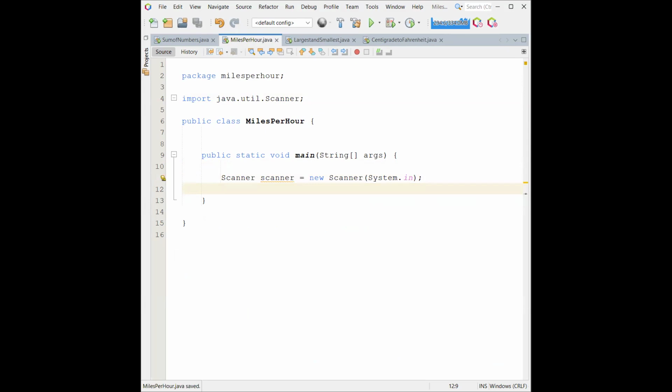Now that we have our scanner class and created our scanner object, now let's create our variables.